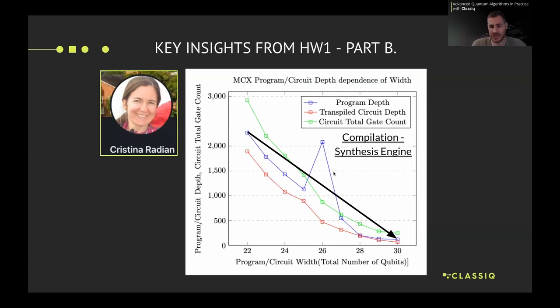What the synthesis engine, the compilation, enables us to do is to go from an implementation with 21 or 22 qubits to use some auxiliary qubits, to use 30 qubits instead of just the minimal number, and to reduce the circuit depth by this amount. Transpilation allows us, for a given circuit width, so for a given number of qubits, to further optimize the circuit depth. Now, let's understand how beneficial each one of the steps is.